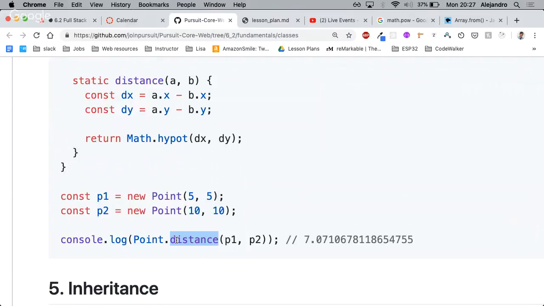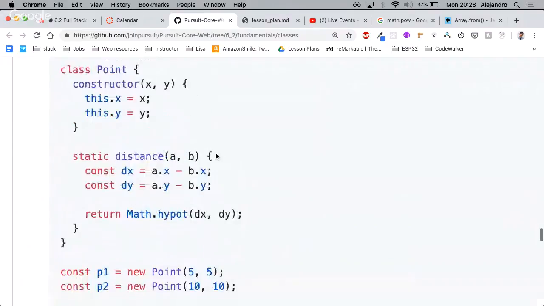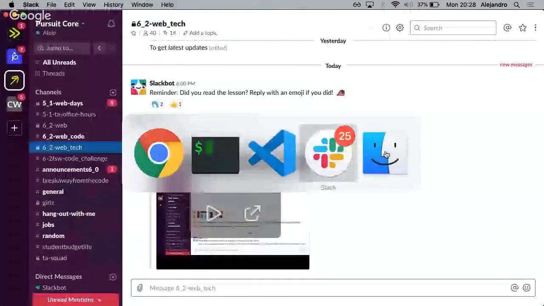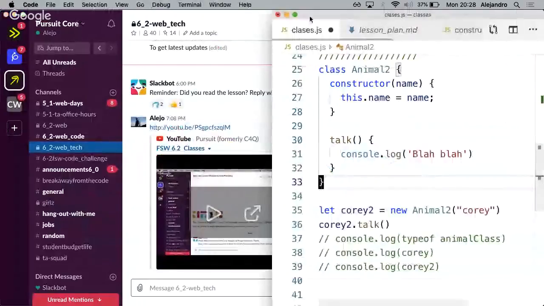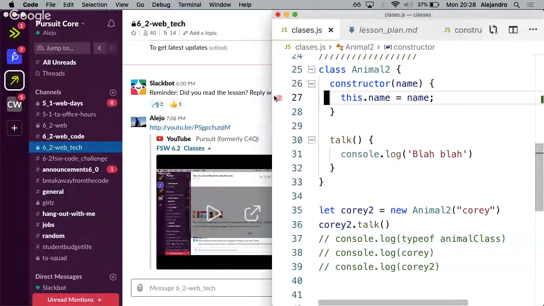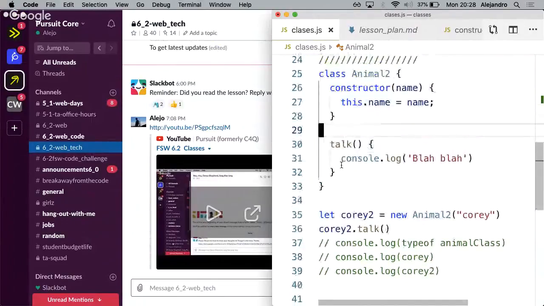Yeah, I was just going to say, the point of it is utilitarian behavior related to whatever class it belongs to. So let's try to add one to our, what will be, I actually haven't planned this, but what would be a good utilitarian method, or static method, for our animal?